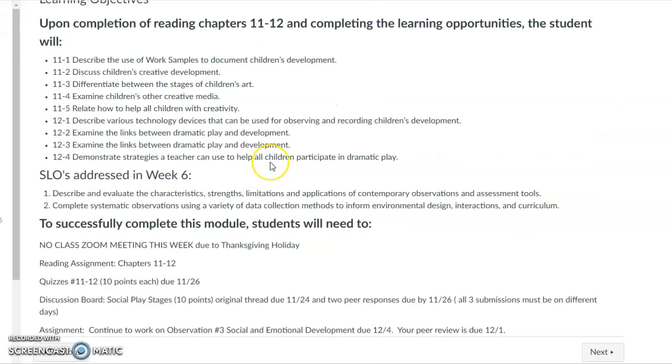Let's go back to this. Okay, and then that is your discussion board. And then you're going to continue to work on your observation number 3, which is the social and emotional development. It is due by December 4th. So please continue to work on that. Your peer review is due by December 1st. Make sure you submit that in time.